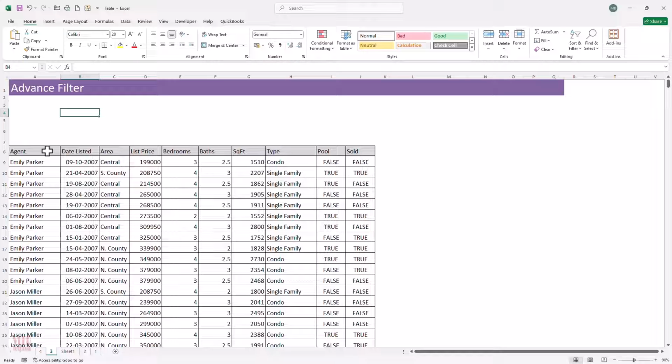Let's say we have a data set related to property sales. It includes the agent's name, the date the property was listed, the area in square feet, the listing price, the number of bedrooms, the size of the bathroom, the type of property, whether it has a pool or not, and whether the property is sold or not sold. Now we want to extract only specific data from this list. We can do this in many ways, like using pivot table or the basic filter, but the advanced filter is the easiest and most efficient method. Let's begin and see how to use it step by step.